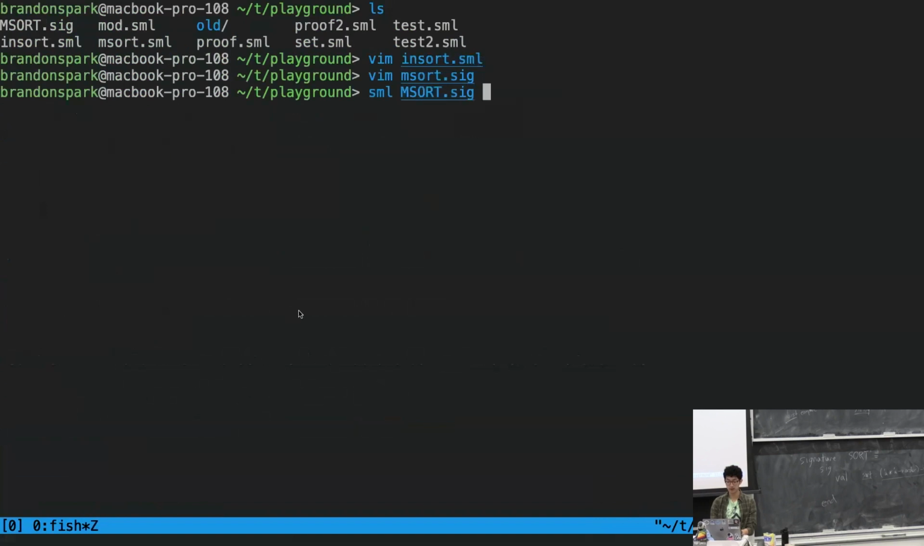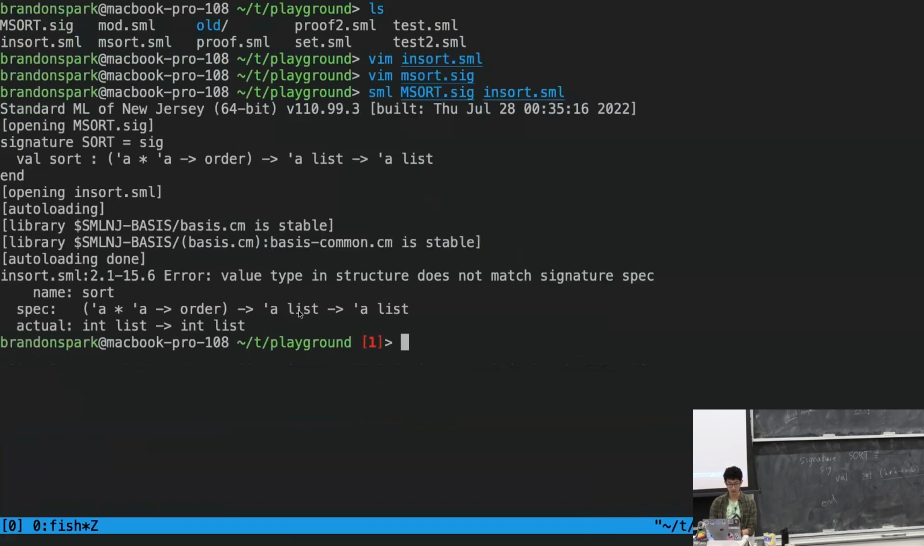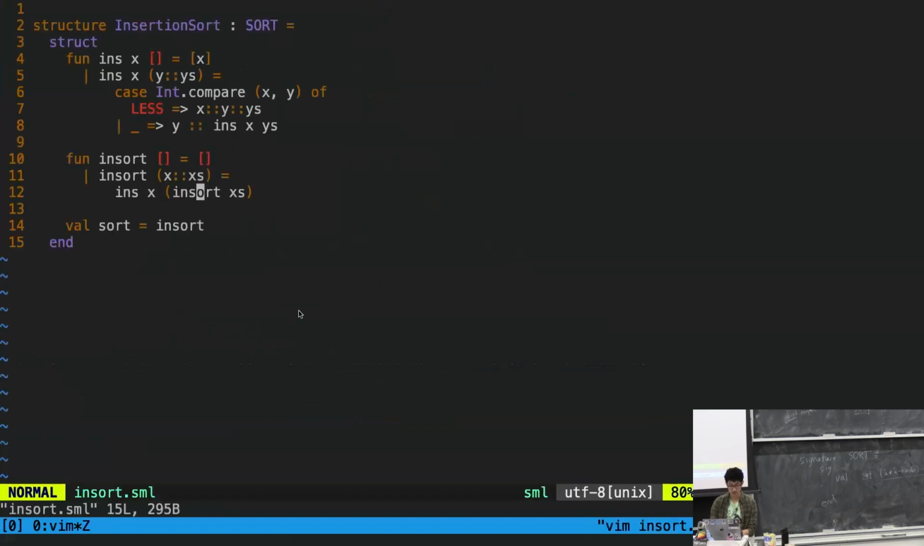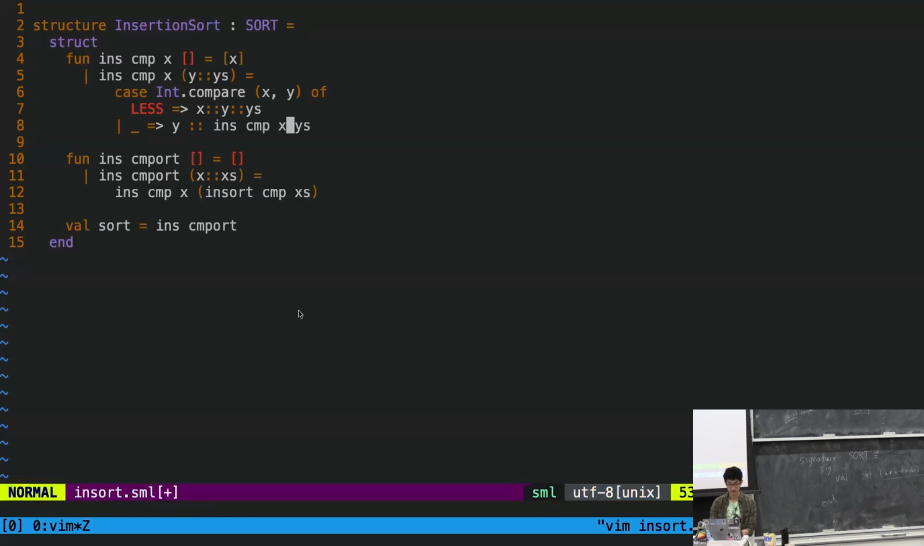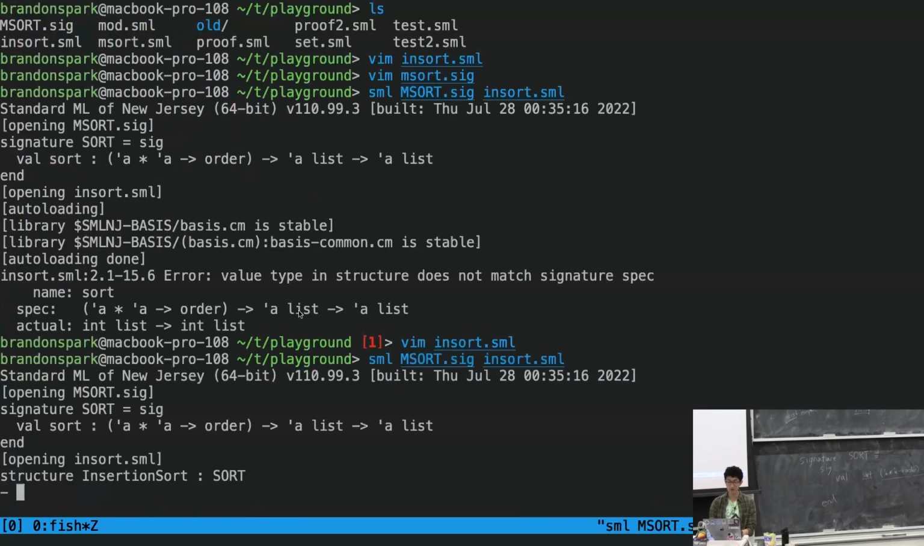If I do msort.sig and then insort.sml, I'm going to get a type error because I messed something up. Oops. The point is, I forgot the CMP function. But if I had not forgotten it, this would have worked. This is why it's more important to have things in text replace. Does this look good to everyone? Yeah, okay. There we go.